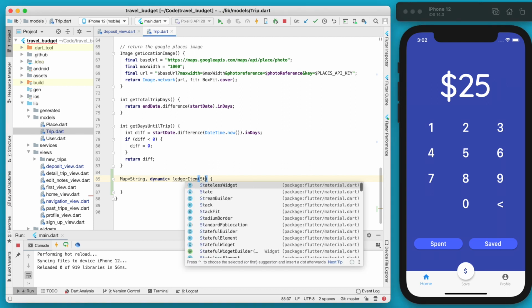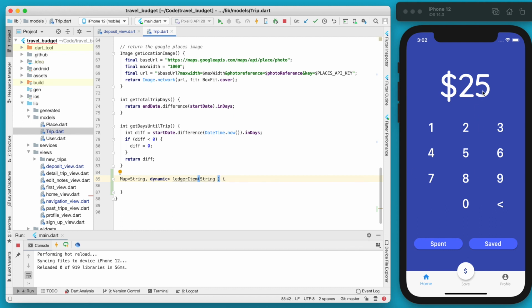That amount will be in the form of a string, because again, this is a string value. And then we're also going to take in the type, because this ledger item is going to be called from one of these two buttons. So we're going to want to know if the spent button was clicked or the saved button was clicked, because essentially we're going to have this value of 25, and we're going to need to know if we should subtract it or if we should add it. So let's also take the string type.